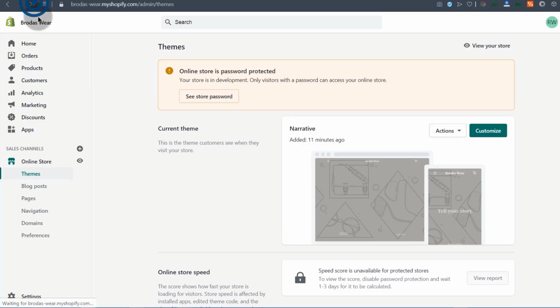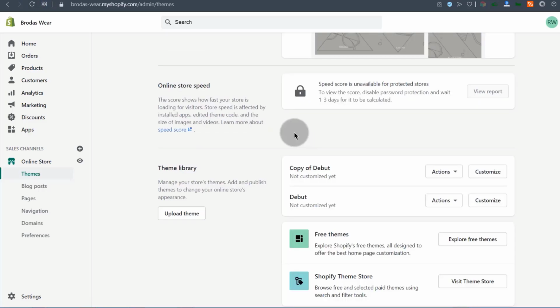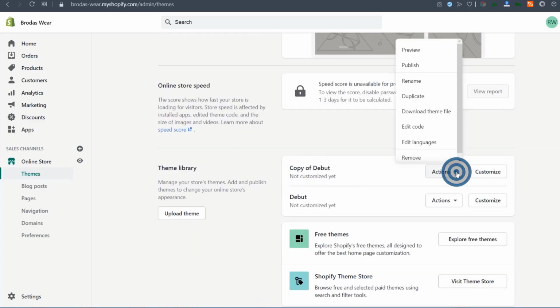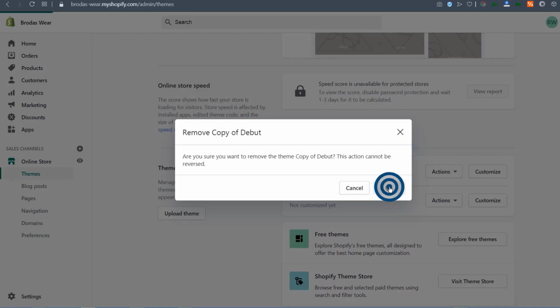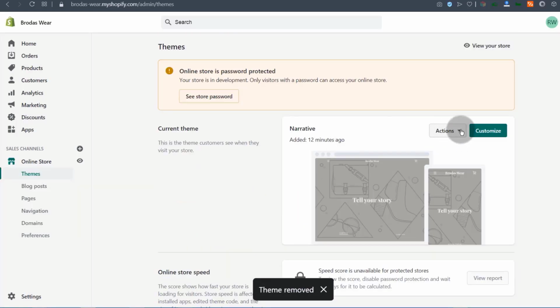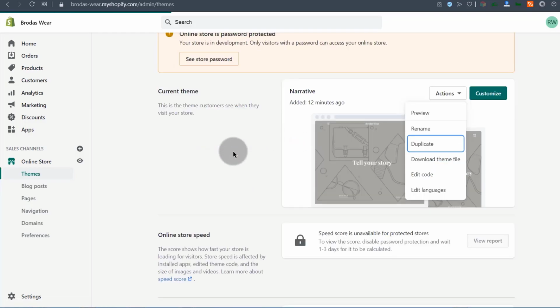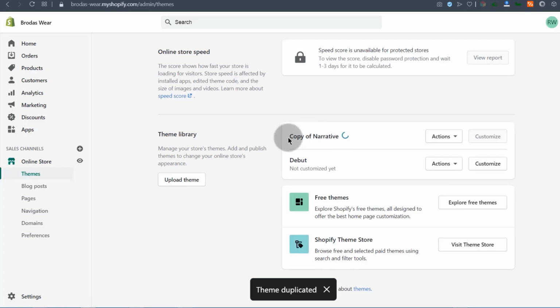It should be the copy of narrative. This should be the copy of narrative, not the copy of debut. But let's just see if we remove this. Remove. And then we come back and we try to make a duplicate of the narrative theme. Okay, so that's what I want, the copy of narrative.